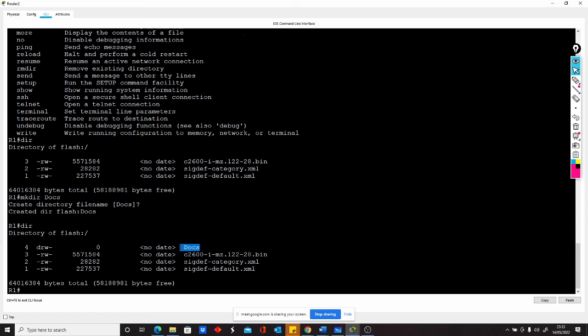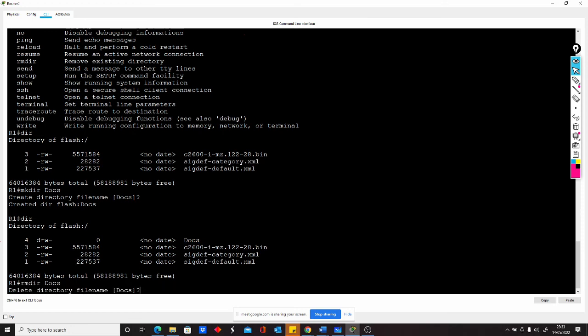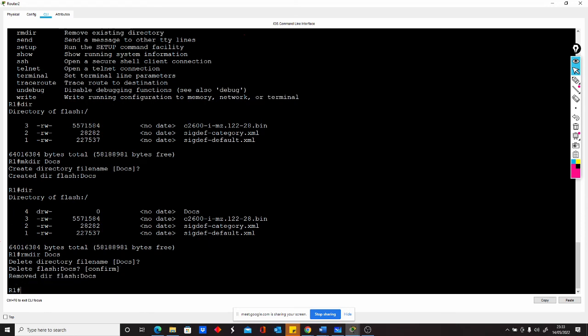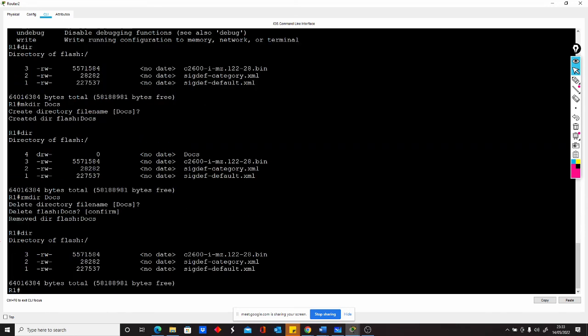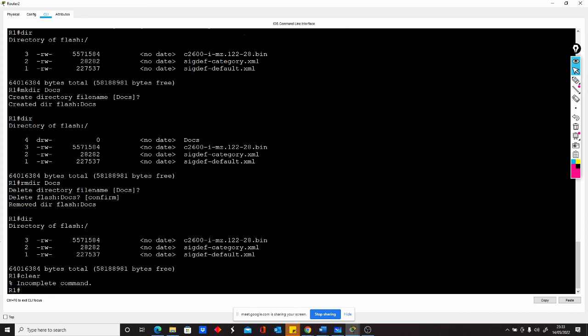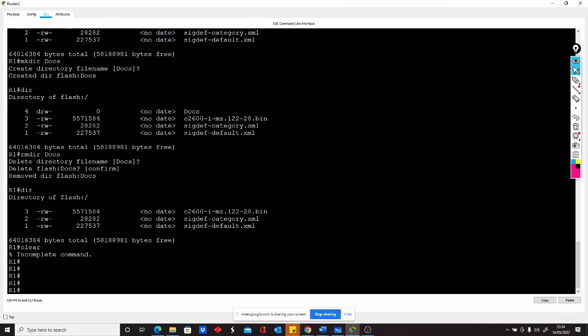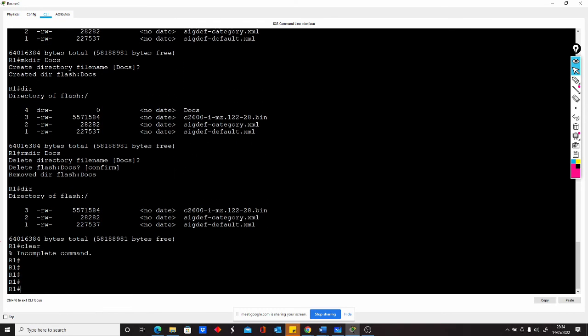Technically it's a computer, but it's just doing specific things. If I remove it, I'll say remove docs, and then it'll ask me to confirm, yes. But these are not things you'll be using regularly. So forget about this one. On a regular basis, the kind of things you'll be using will be from this mode.